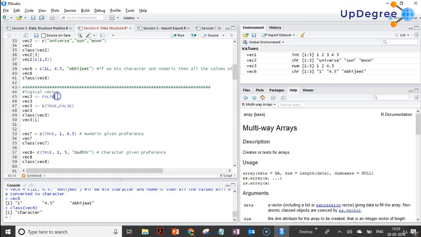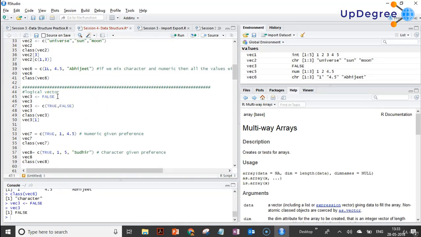Yeah, so suppose we are first storing FALSE, and we can see the result. Then we are storing TRUE and FALSE, and we can see the result. Then we can see the class of it, which is logical, and we can access elements as well. Now we are mixing a numerical value with a logical. Then numerical would be given preference. So if you see, everything is now changed to numerical. So TRUE has been changed to 1. Similarly, FALSE would also be converted into 0. Similarly, you can see the class of it.